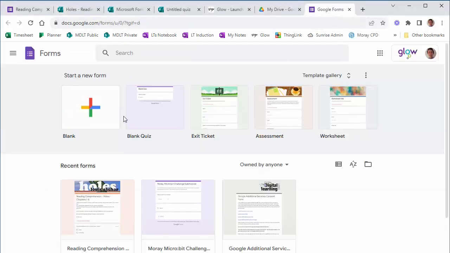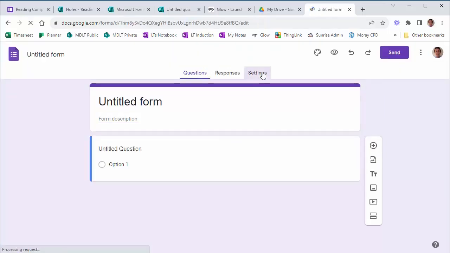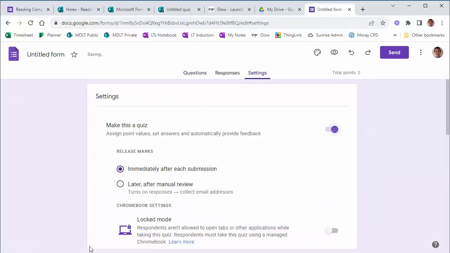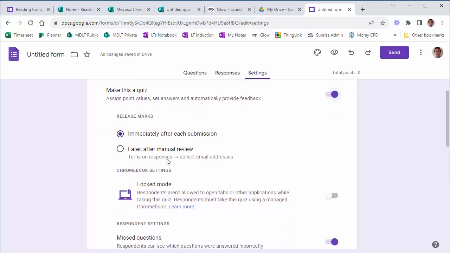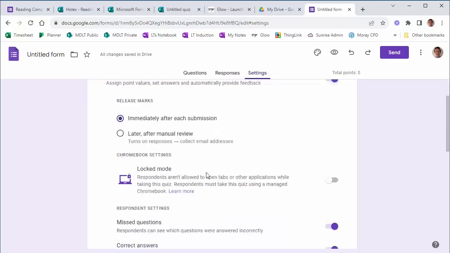When you're in Google Forms, you can select blank quiz or just say blank, and if you go to settings and make this a quiz, it'll automatically become a quiz, and you can say release the marks immediately after submission or later after manual review. So that's where it comes in.